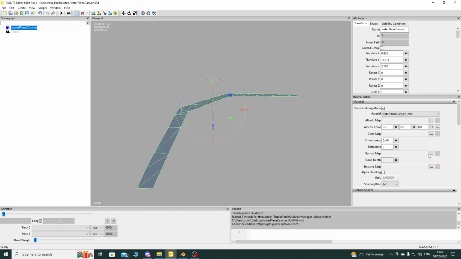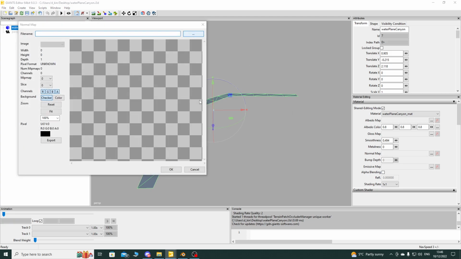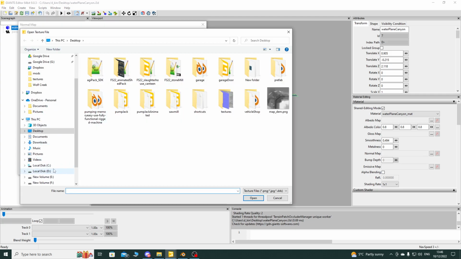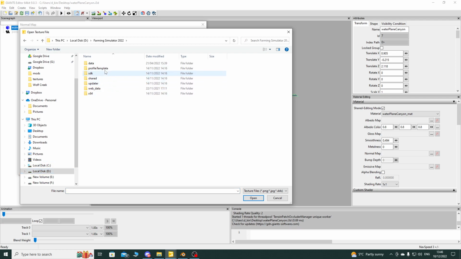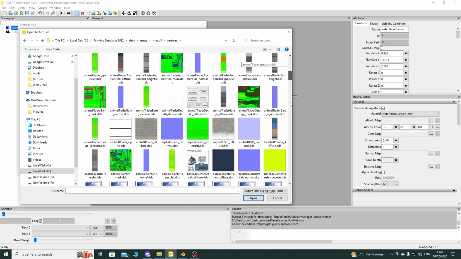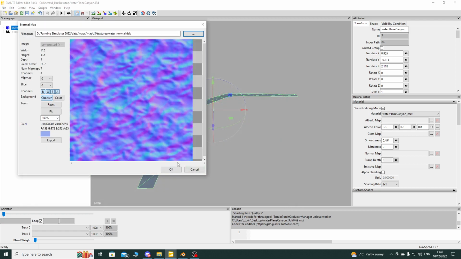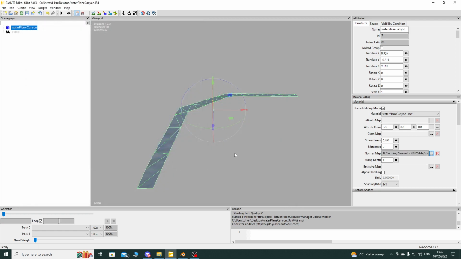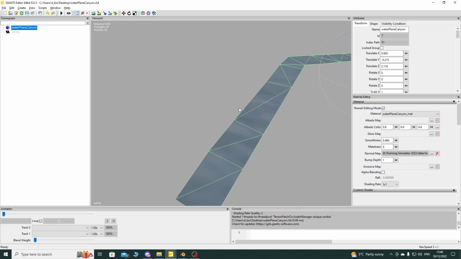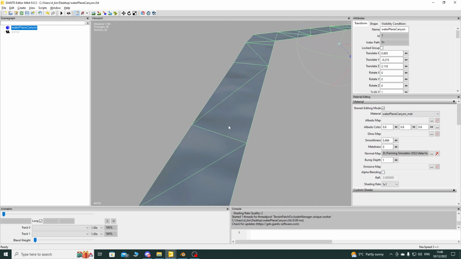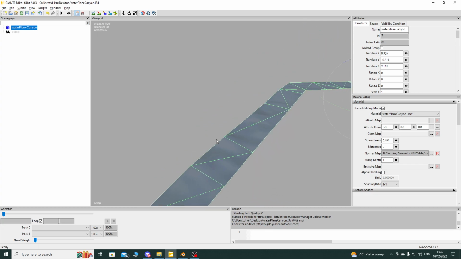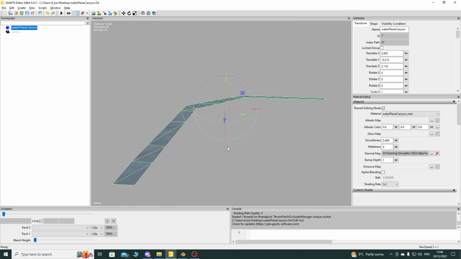So anyway, we're going to add a normal map. So we're going to click here. And I know that that is on my D drive, in Farm Sim 22, data, maps, map US textures. And then down the bottom here somewhere, there's this water underscore normal DDS. So I'm going to click that, click OK. And you can see it's already started to change a little bit and give this deformation kind of effect with the normal map. And that's going to represent the water.